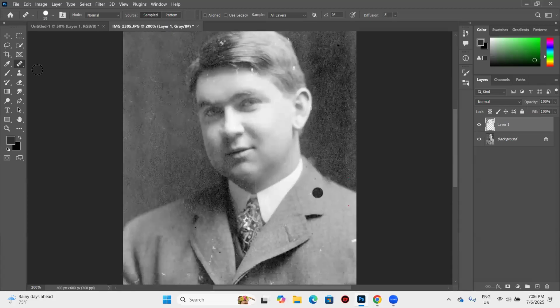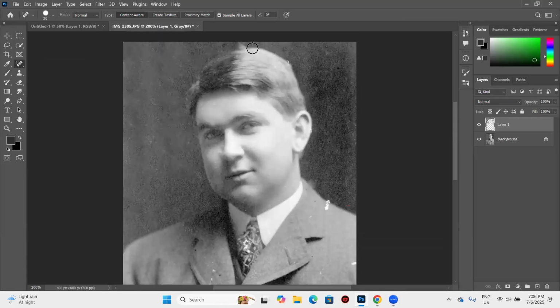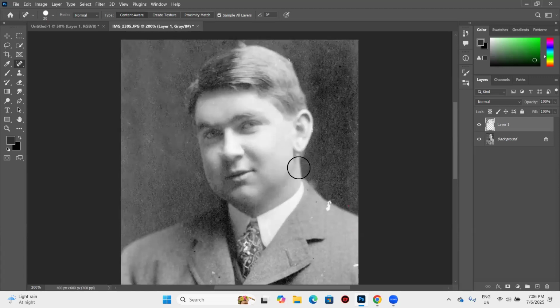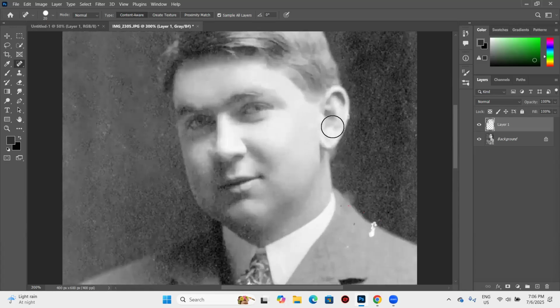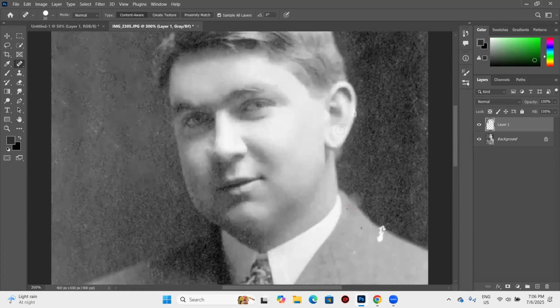Now what I'm doing is undo, and I'm selecting my spot healing brush tool. I'm clicking over here, here, here, here, and here. Just zoom, okay? So this part is a little bit tricky.